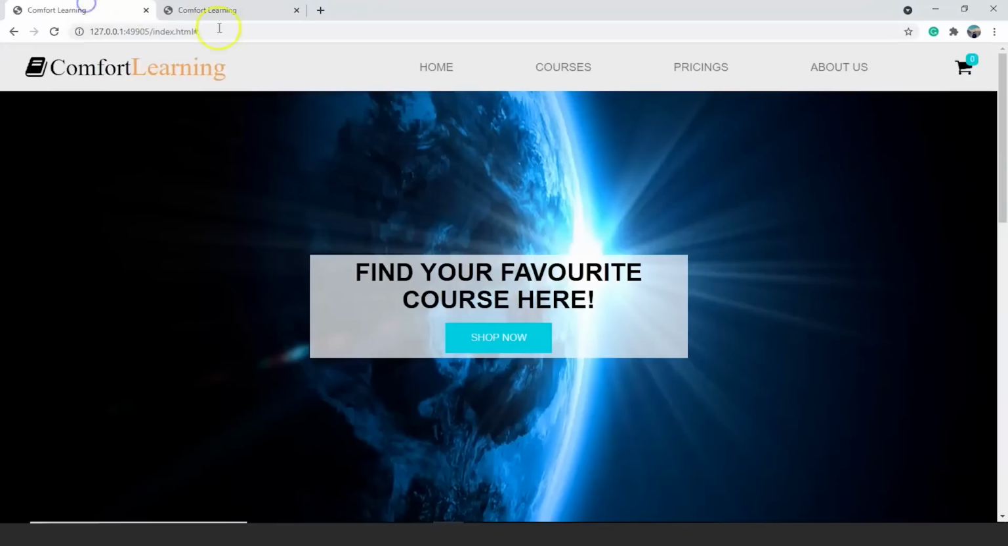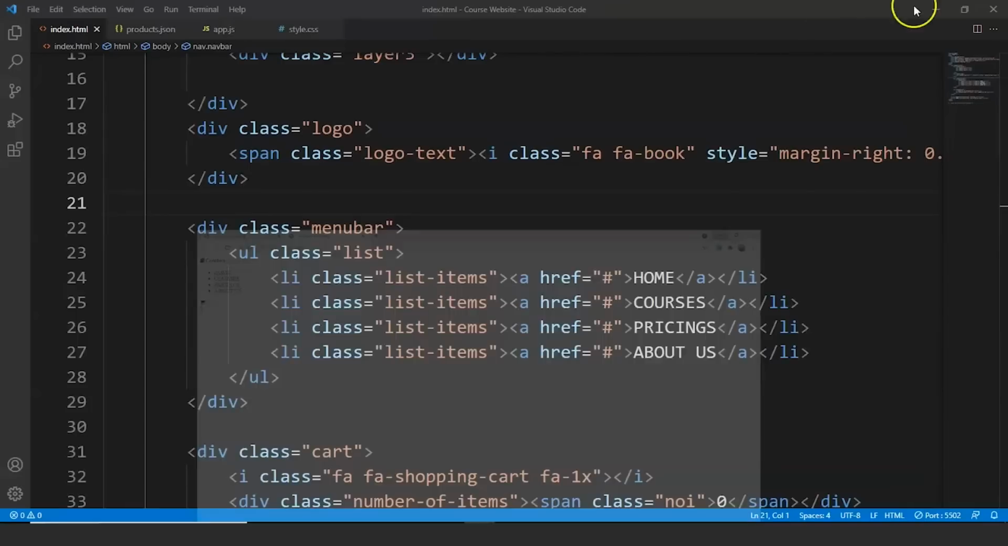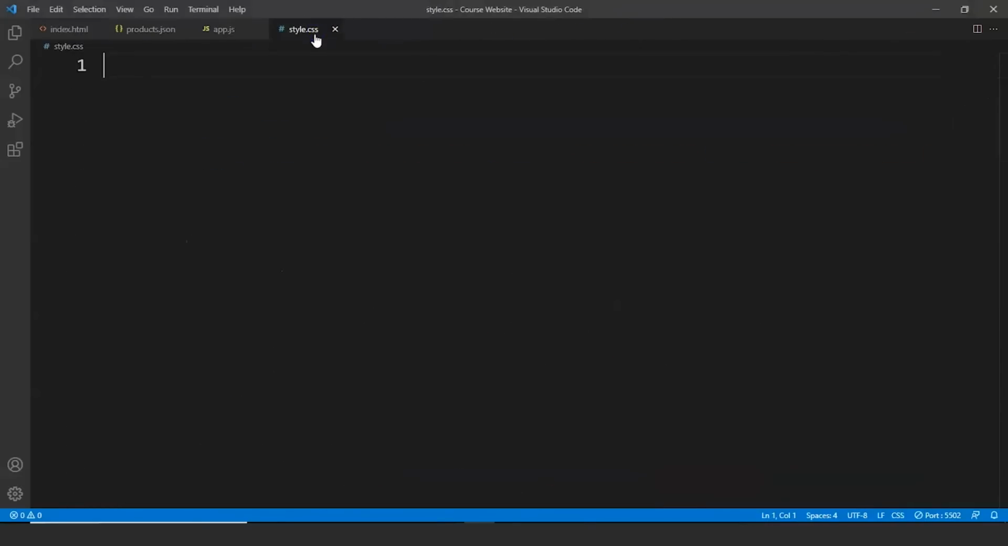So it's totally working. We have a book icon over here. We have comfort learning written over here. We have cart icon over here, and we have 0 written over here. Fine. Now we have to style those elements accordingly to make it look like this. So we are making this navigation bar. So what we'll do is we'll move to our CSS file, and we'll start styling by doing some default style changes to the entire HTML document.